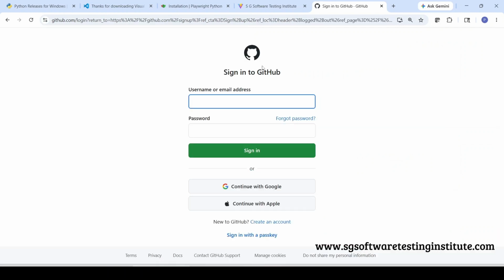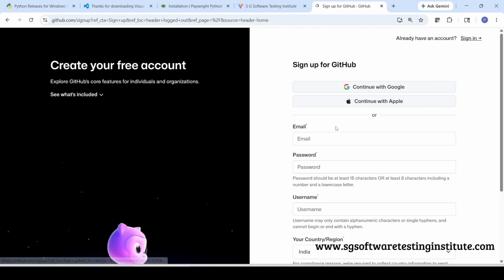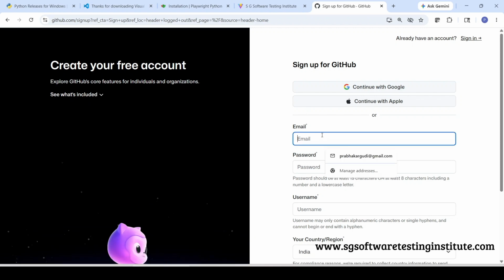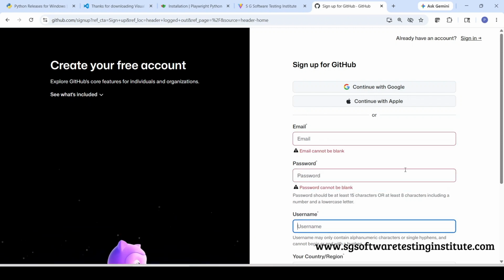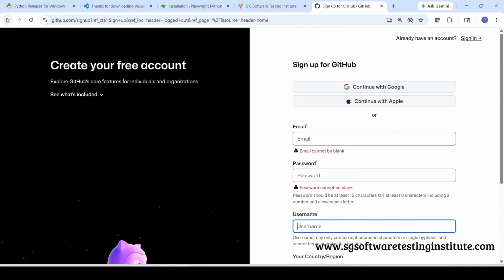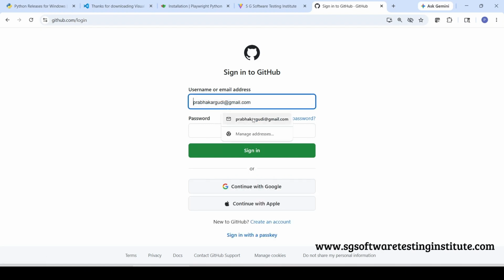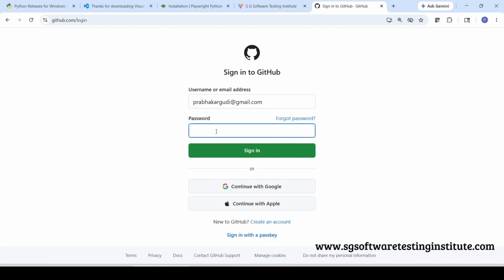So in my case, I already have an account. That's the reason. If you are a new user, provide the email ID, password, username and your country and click on create account. Otherwise, if you already have an account, click on sign in. So username is Prabhakar Gudi and I'll just provide my user password. So click on sign in.